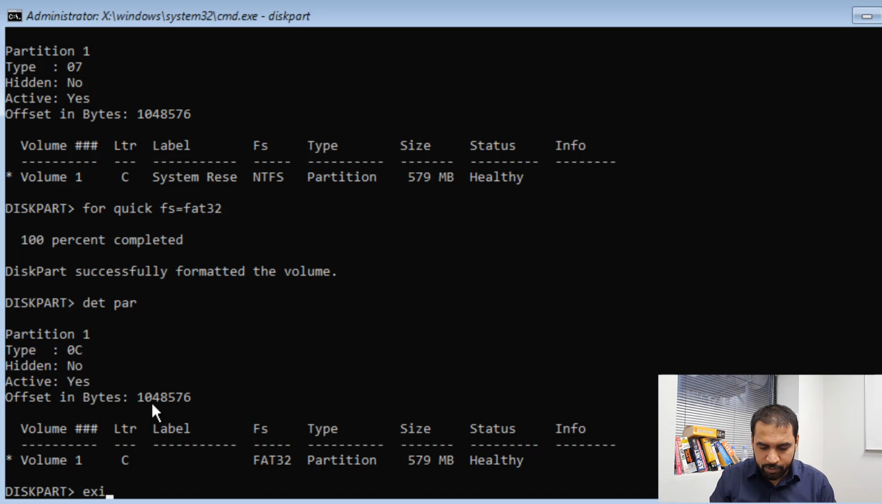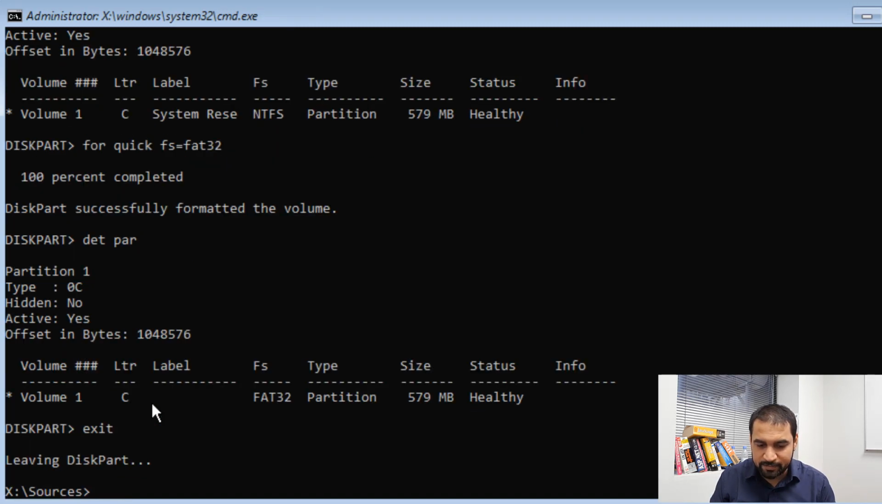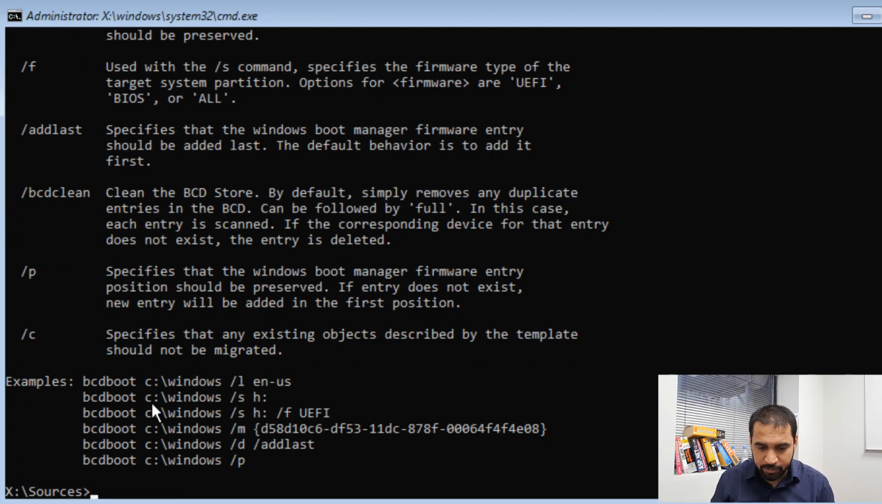Now we need to exit out of here because we have formatted this as a blank partition. We need to create the boot configuration database for EFI. For that we have a command line utility called bcdboot. If you want to see the help, use /?, and you can see how to use it. So bcdboot, the partition where you have Windows installed, /s where you are going to put the boot configuration database, and /f UEFI. So the third syntax is what we'll be using.